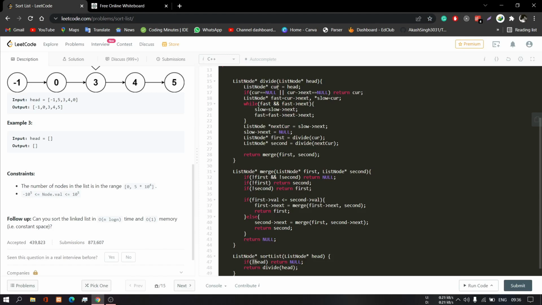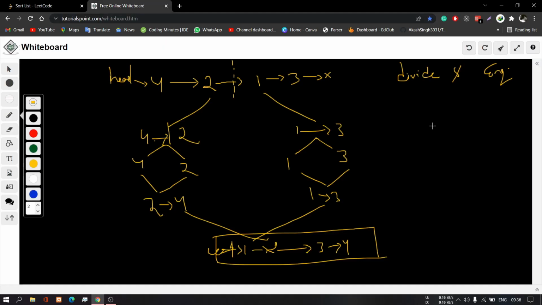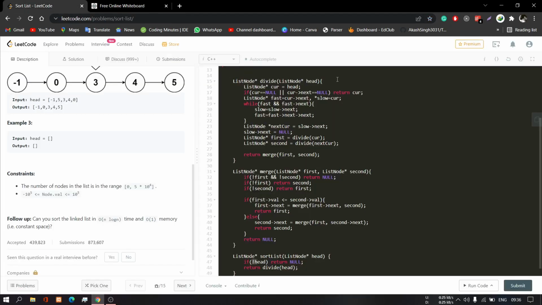I am taking a pointer to travel. I check if my current is null and if my current next is null, meaning there is no element present, or there is only one element present. If there is one element present, it means it is already sorted, so we need not divide it further. So I simply return the current. If it is null, it returns current. If it is just one element, it will return that element.